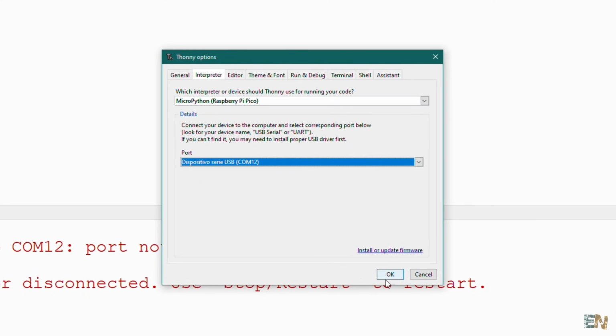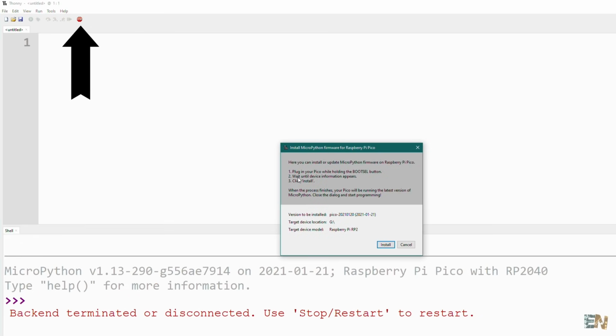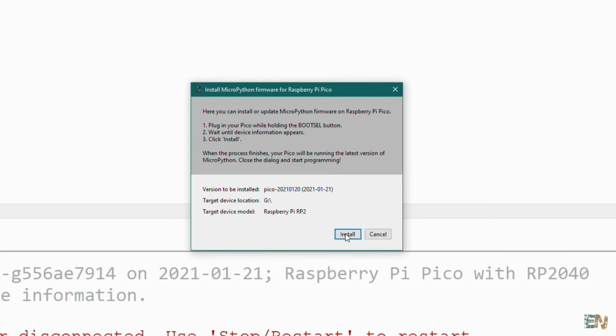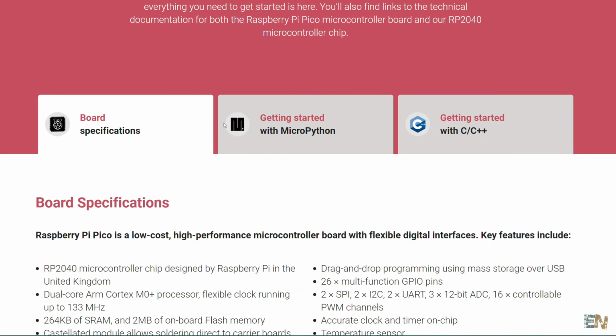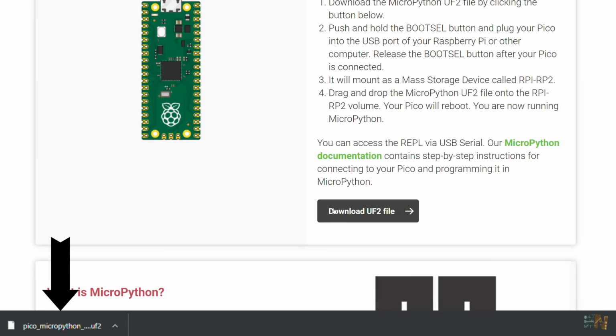If you don't already have MicroPython running on your PICO, when you click the stop or the play buttons, a prompt will automatically flash MicroPython on the PICO. If this process doesn't work, we go to this website. We click on Getting Started, and here we download the MicroPython UF2 file.